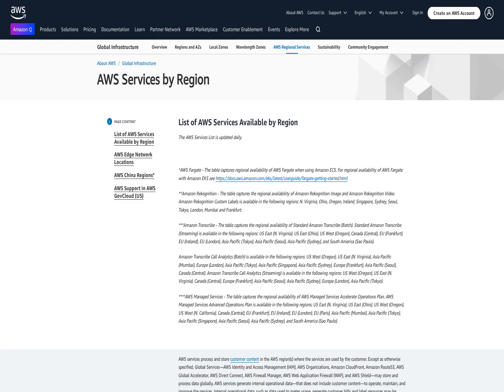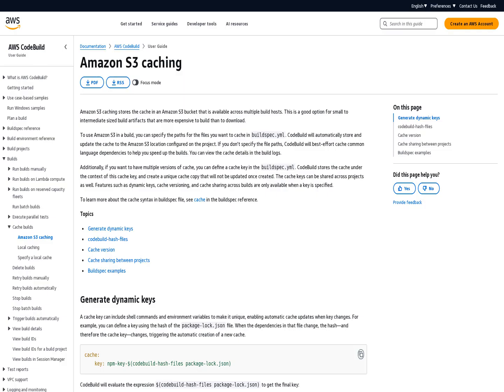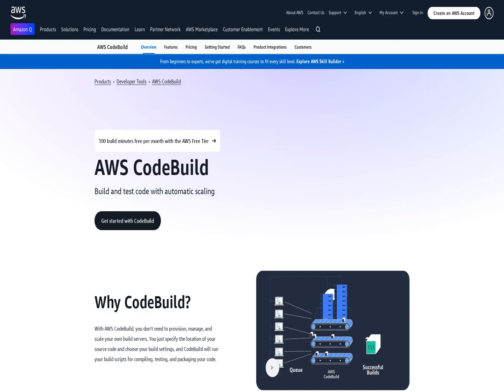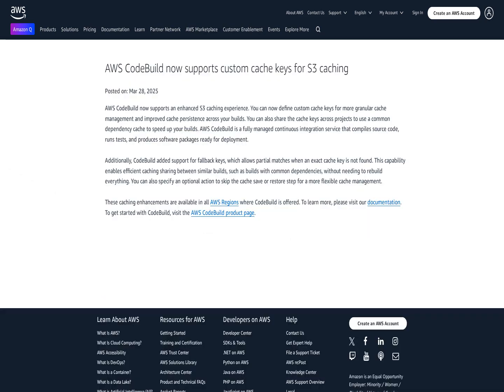AWS CodeBuild now supports custom cache keys for S3 caching, enabling more granular cache management and improved cache persistence across builds. You can define custom cache keys to manage your cache more efficiently, which is particularly useful for similar builds that share common dependencies but require different build outcomes. This feature also allows you to share cache keys across projects, leveraging a common dependency cache to speed up your builds without the need to rebuild everything.